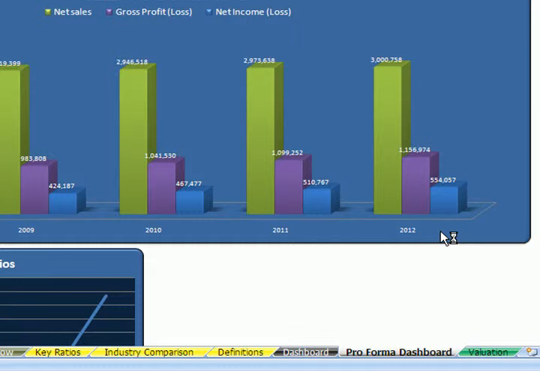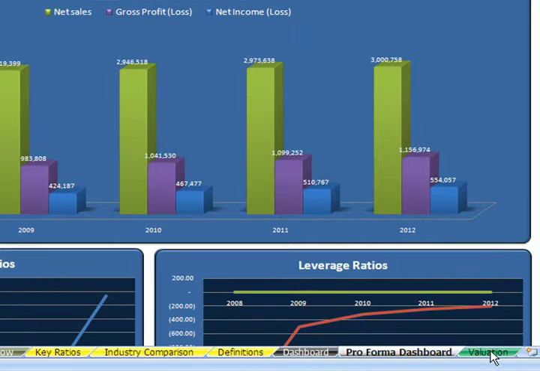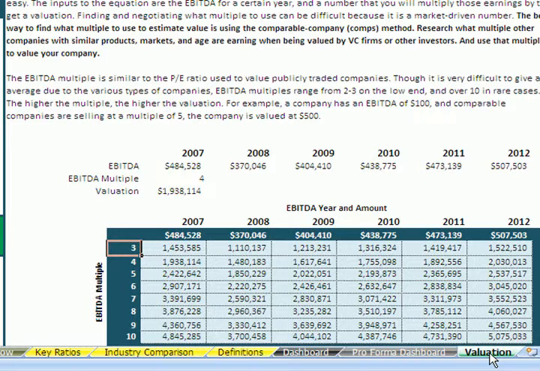Okay, pro forma, what do we anticipate the growth going to be in all of the ratios and sales and net income? Most importantly, I think, very important, many business owners need to understand and want to understand valuation. How much is their business worth?